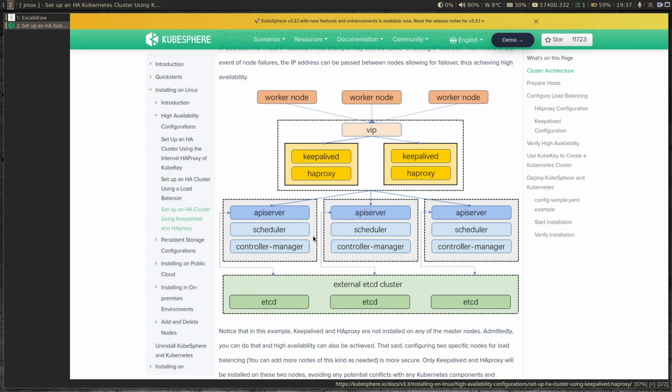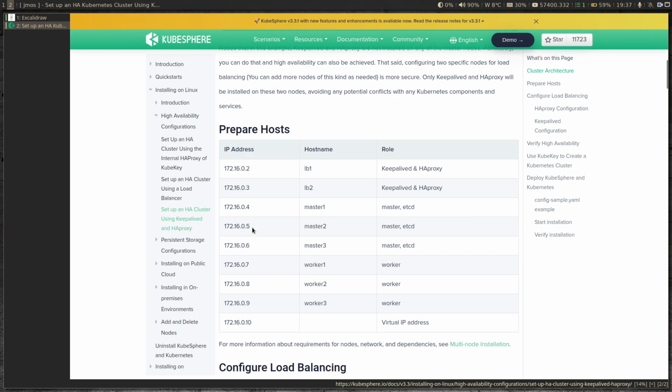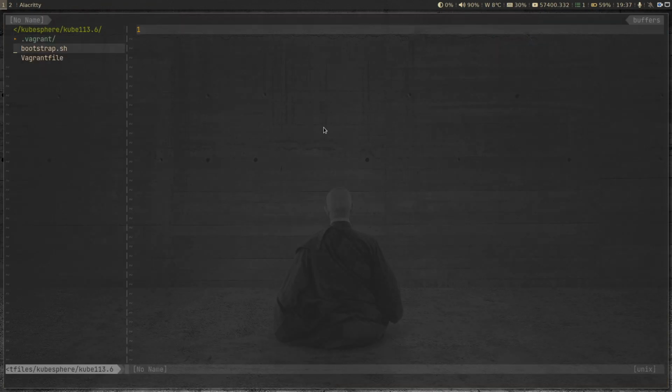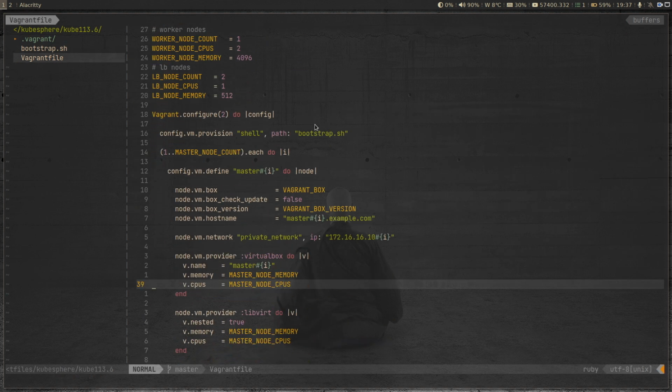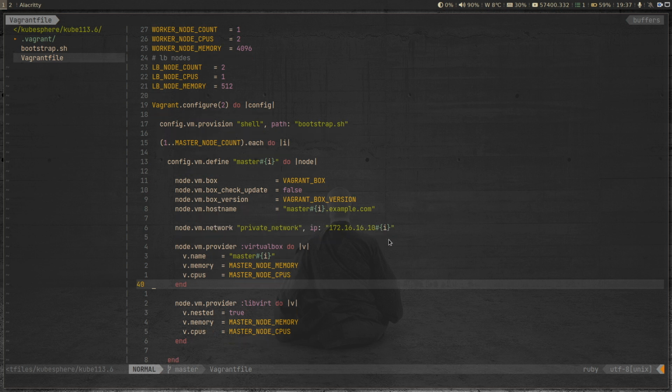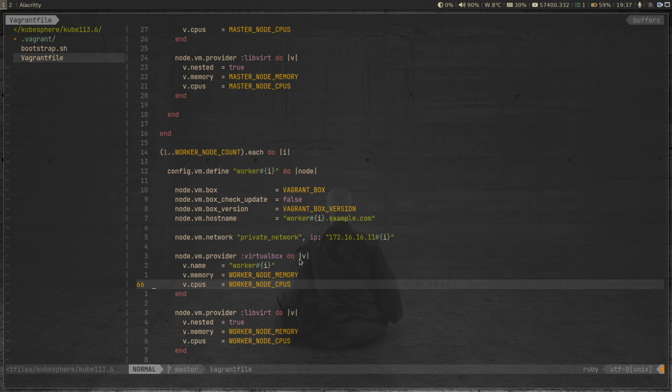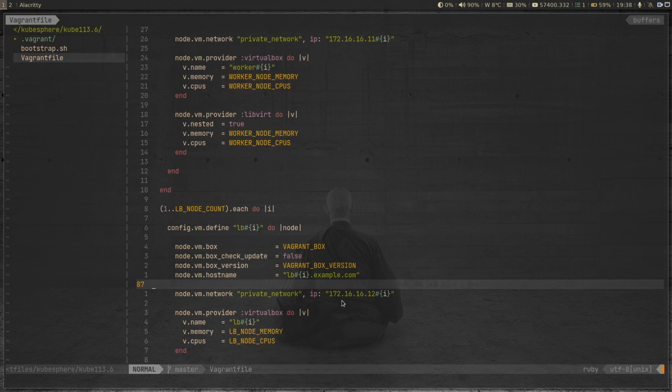All right, so let's go back to the documentation, and the first thing we're going to do is the IP addresses. I wanted to show you the IP addresses. All the master nodes, the IP addresses will be 172.16.16.101, 102, and 103. And if I scroll down, for the worker nodes, it will be 172.16.16.111, 112, 113, and so on. But in our case, we are just going to go with 1 worker node, so it will be 111. And for load balancing, it will be 172.16.16.121 and 122. All right.